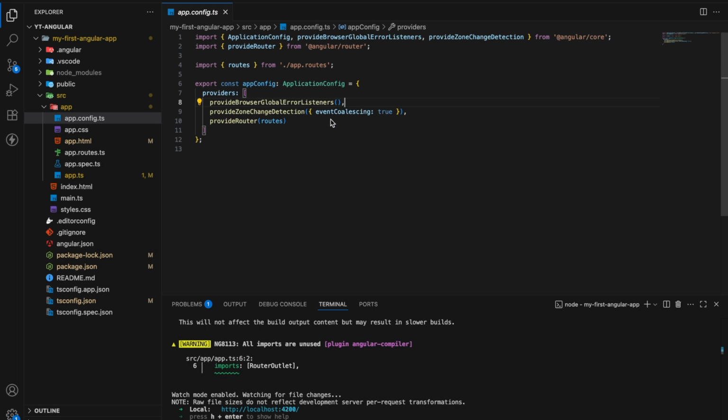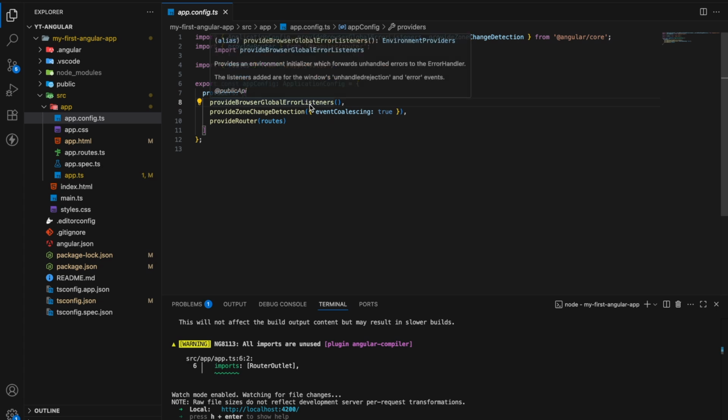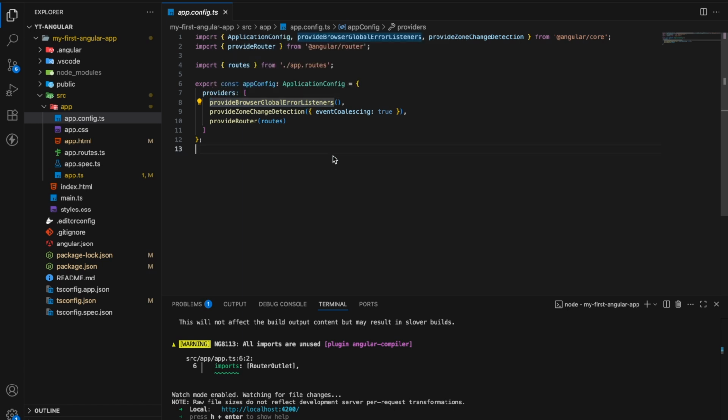So let's suppose if any unhandled error occurs, then Angular can catch those errors and further we can pass it to a logging system or something like that. So this is a thing for that. So this is required across an entire Angular project. So that's why this is kept in the app.config.ts file.